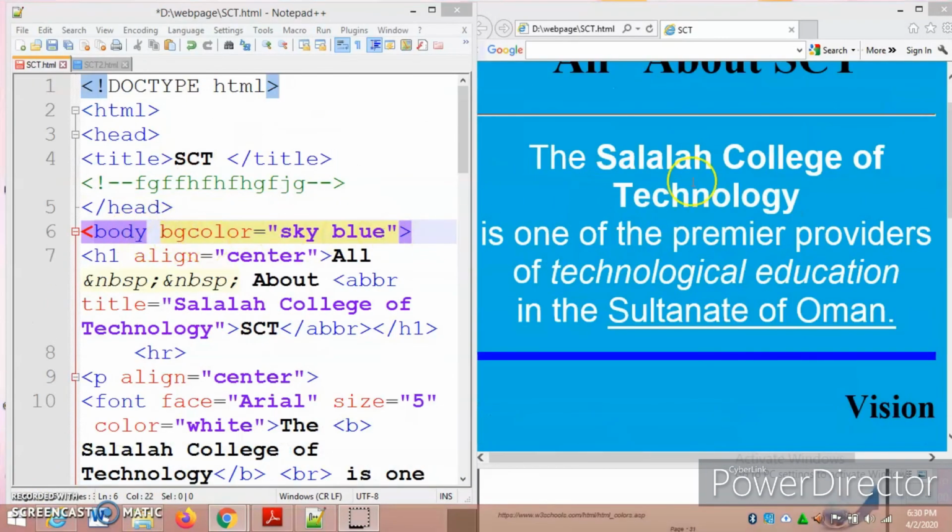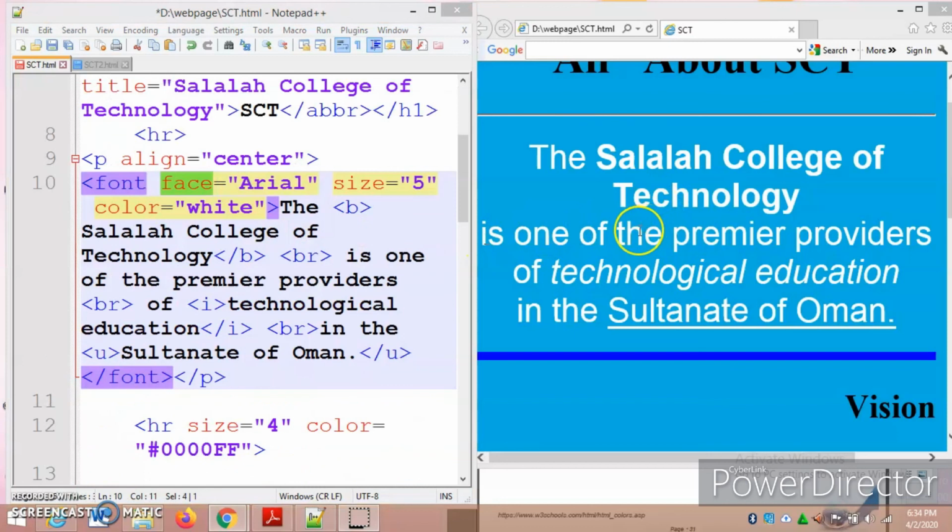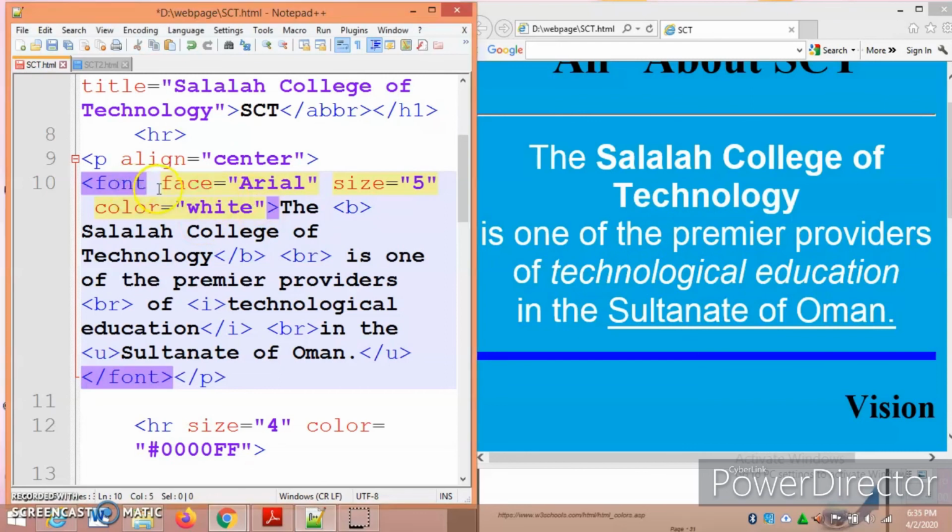Okay, so to put a background color on your page, class, like this sky blue, you just have to add an attribute in your body, bgcolor, then add the value after the equal sign. Then for your text, you can have 3 attributes, class, for your font tag. You have face for the style of writing, like Arial, Courier New, Tahoma, Times New Roman. Then the size, of course, and then the color. So these are the 3 attributes for your font.